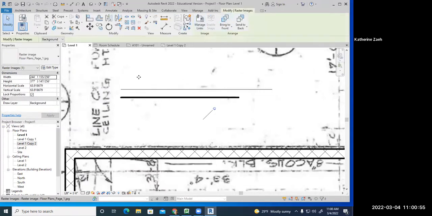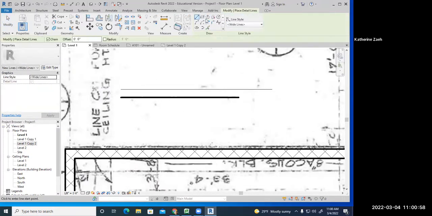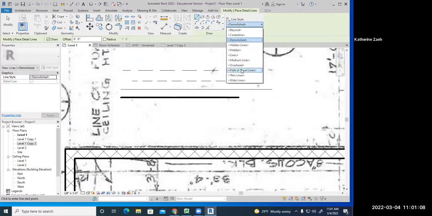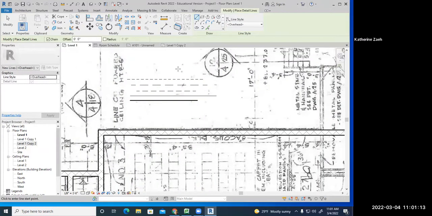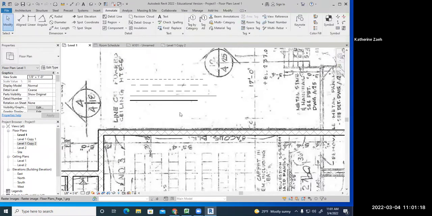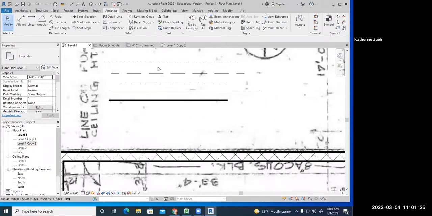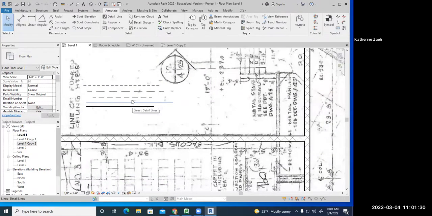Some other line types. I can type in DL as the shortcut. And then I can change it: hidden lines are going to be dotted. Demolished line is going to be dotted, but a slightly longer dash. Overhead should be a tighter dash. So it has all of those standards already built into the template, which is really nice. You can also make your own styles, but for now, we're just going to stick with what's in the template because it has what we need. It has a fat line, a thin line, a dotted line. You don't really need much more. That's good.